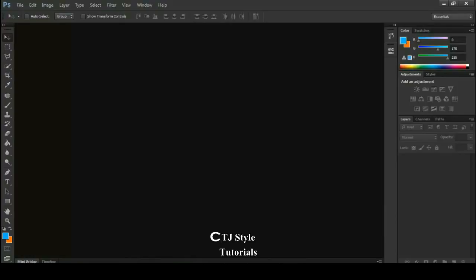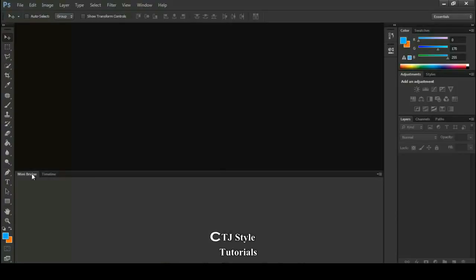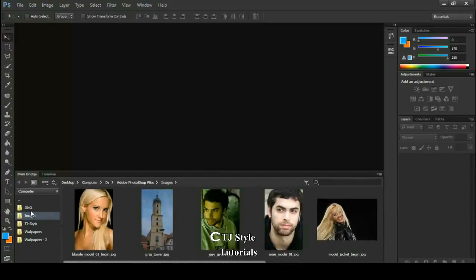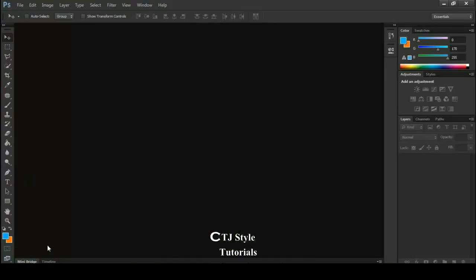It has the mini bridge, the ever powerful mini bridge. Basically it helps you to browse to your image. I think I have made a tutorial giving you an explanation of how mini bridge is used. Yeah, I think it's in my second part. If you do not know how to use it, watch my part 2 tutorial in Photoshop training and you will know how to use Adobe mini bridge. I'm just going to double click to collapse the panel down.